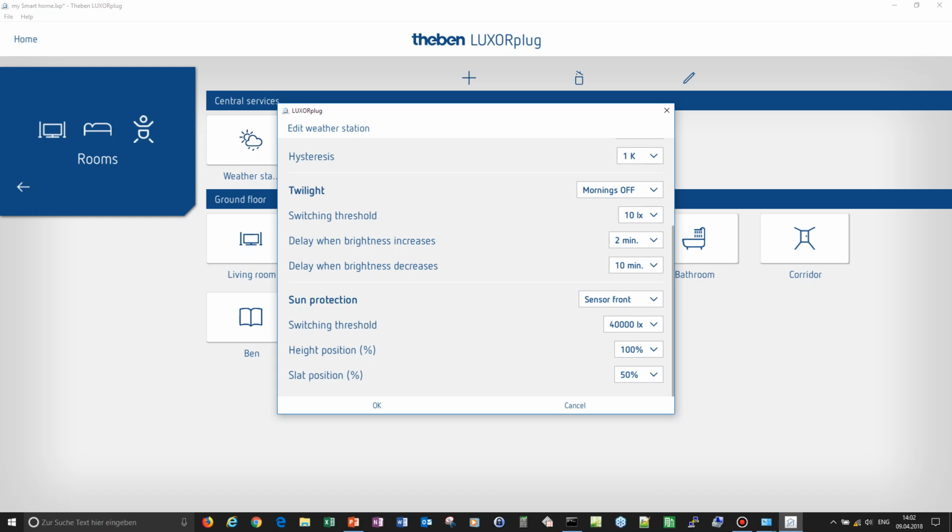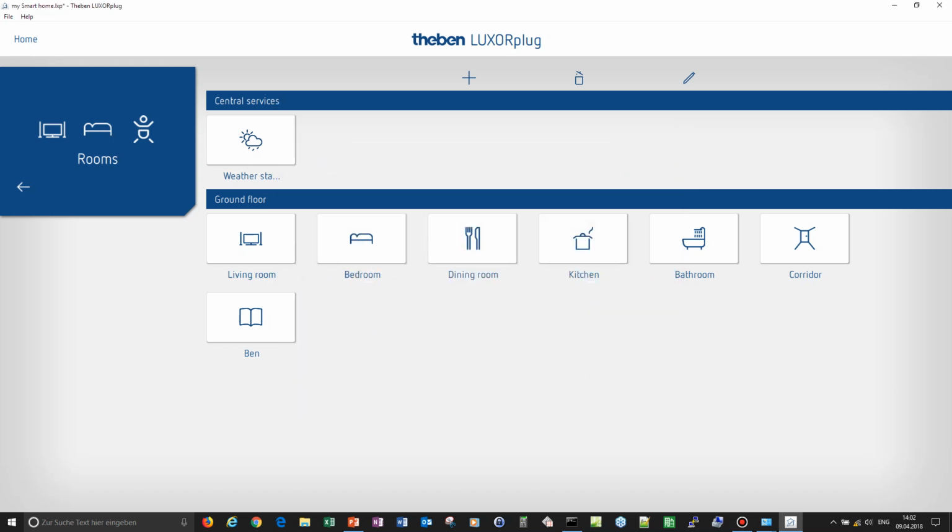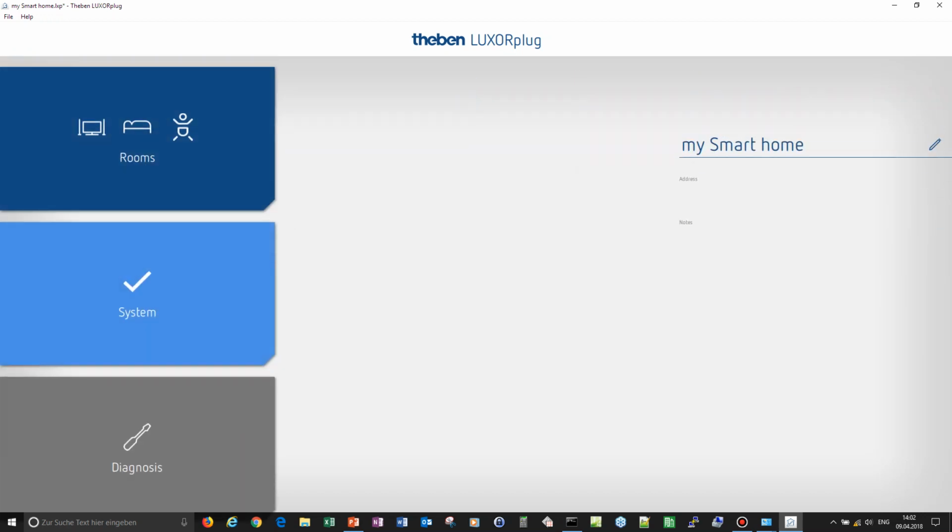Okay, as you can see, now the thresholds are set for each sensor. I will say OK. And I have now done the configuration for the weather station as well. Now the project should be saved.